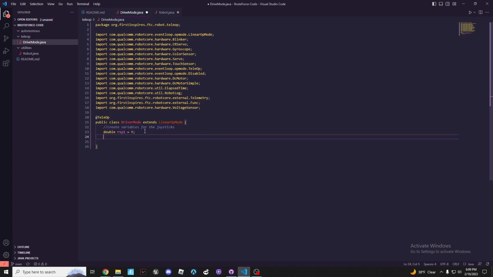And we're going to put our right stick Y, our right stick X, and the 1 is just to signify which controller, in case you have more than one controller, which you probably do. Obviously we have our left stick Y, our left stick X. And then that's basically it, and in case you have a second controller, we just copy and paste this.